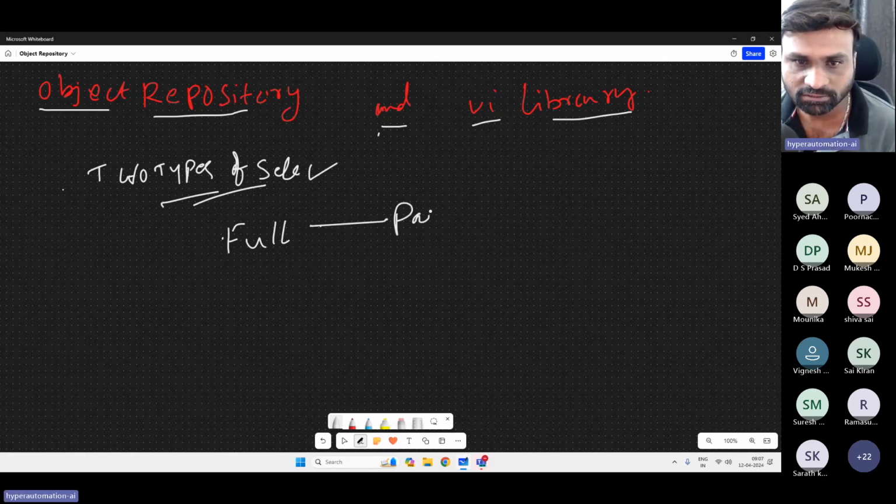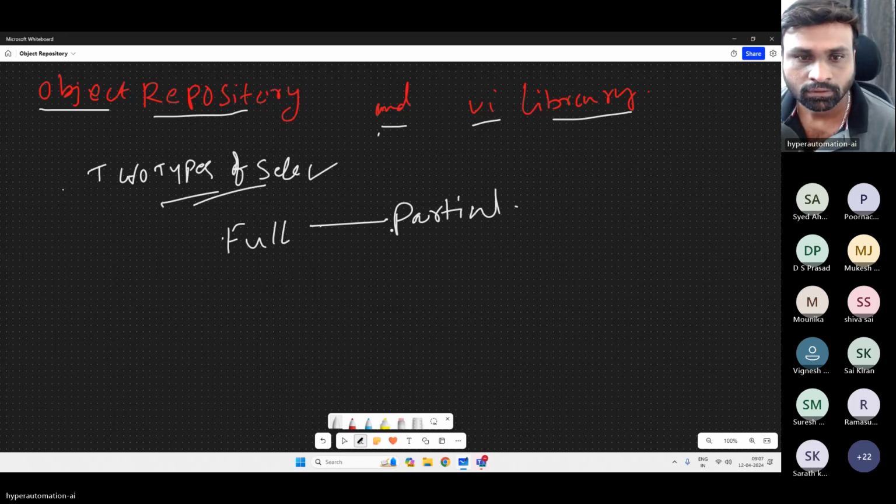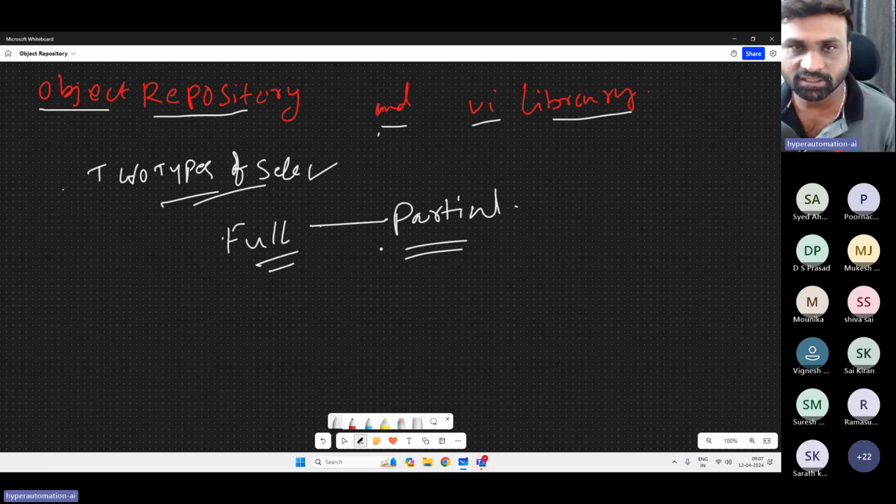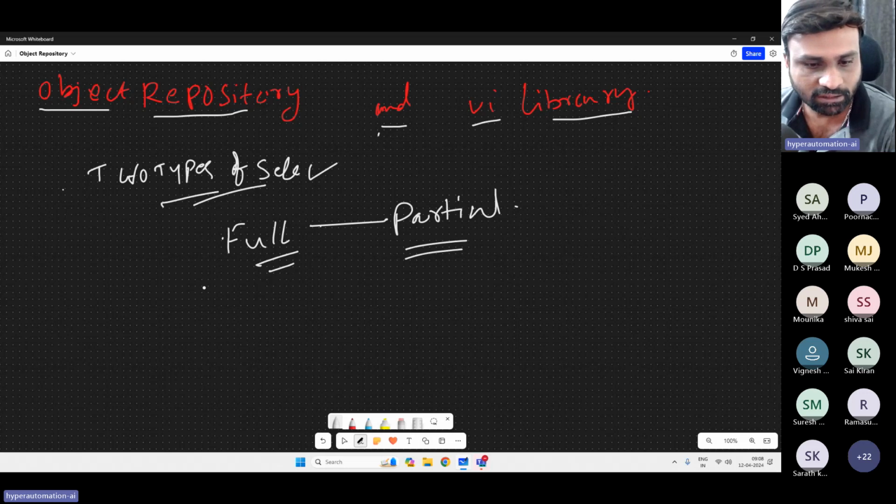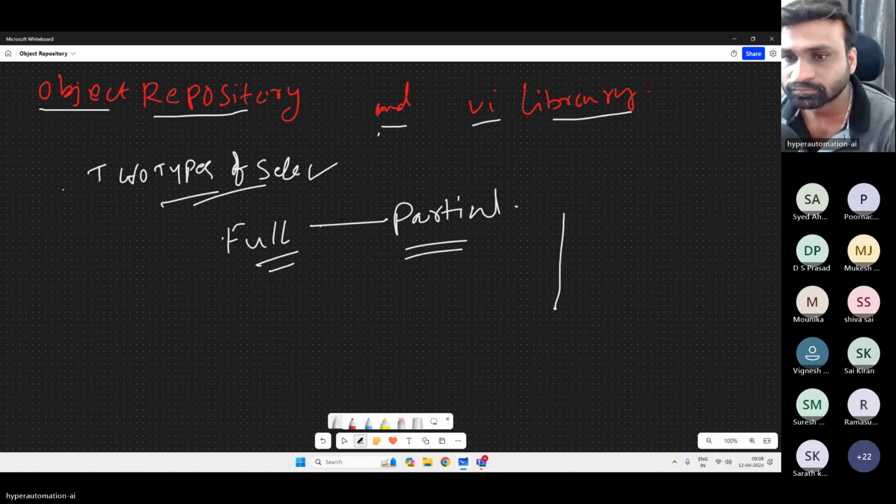Full and partial selectors. So what is the difference between full and partial selectors? We will look into that going further. And why are selectors important? Selectors are important in order to identify the UI objects, or UI elements, that we have on a website. So let us consider you have an application.